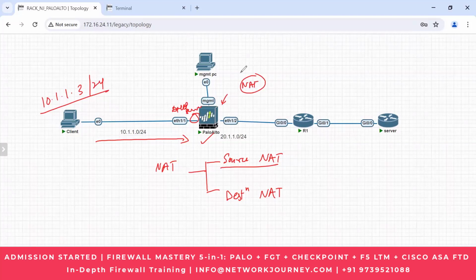And if you want to translate it, it will ask whether you want static NAT or dynamic NAT, and then whether you want to do source NAT or destination NAT. Those things you all need to specify in that policy, whether you want to select static or dynamic NAT, and along with that, whether you want to choose a source or a destination NAT.